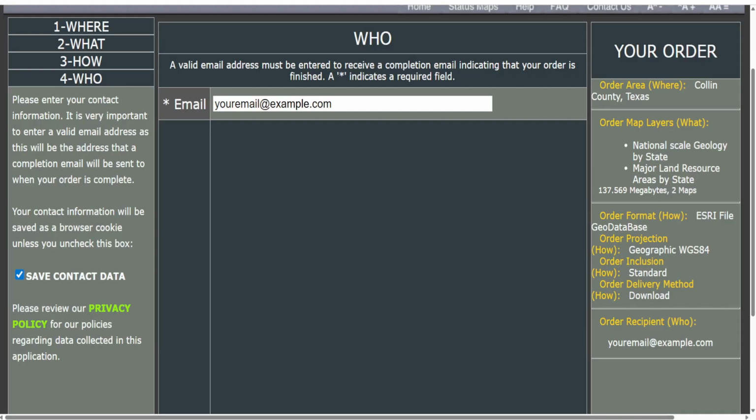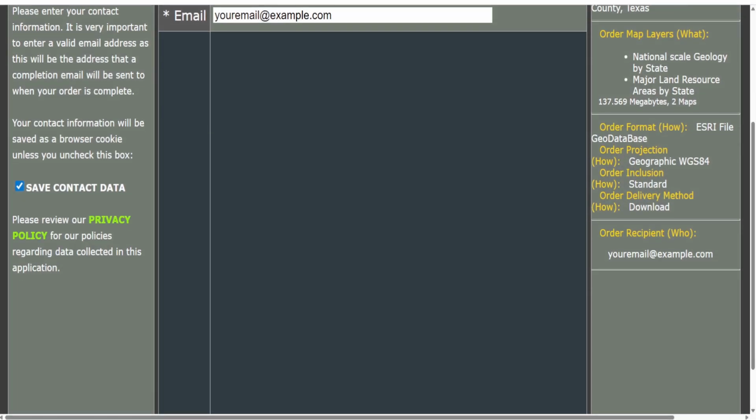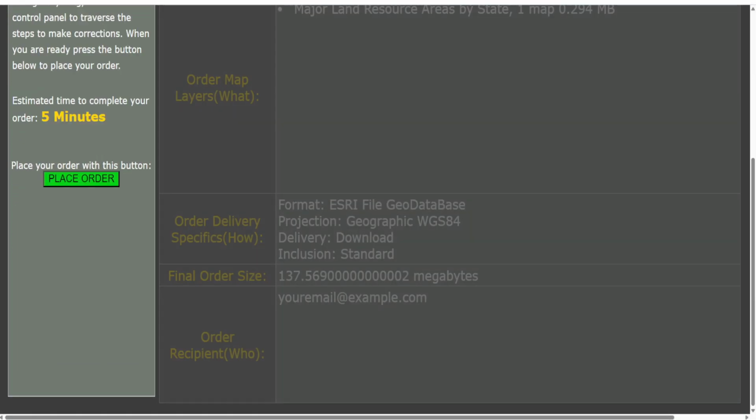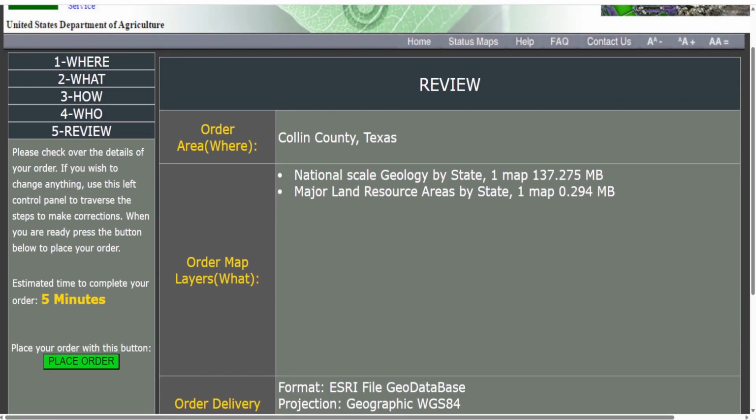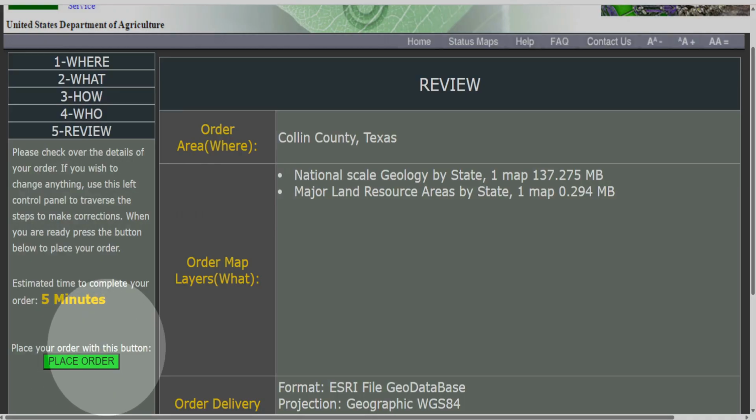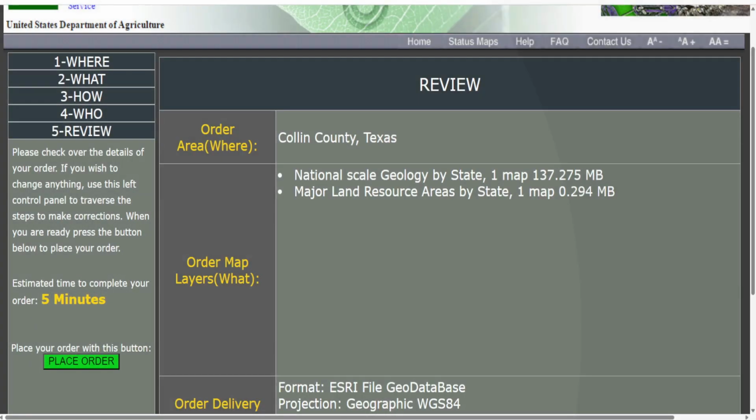In the Who section, enter a valid email address. This will be used to notify you when your order is ready and to send the download link. For the final step, make sure to click the Place Order button on the left-hand side. Without confirming this step, your order will not be processed.